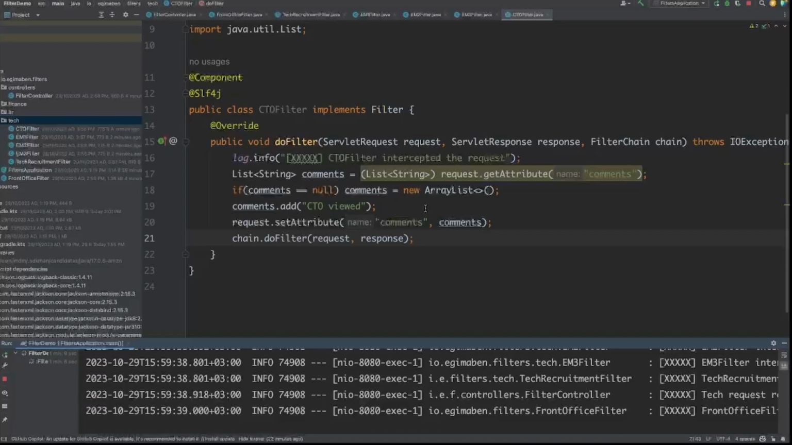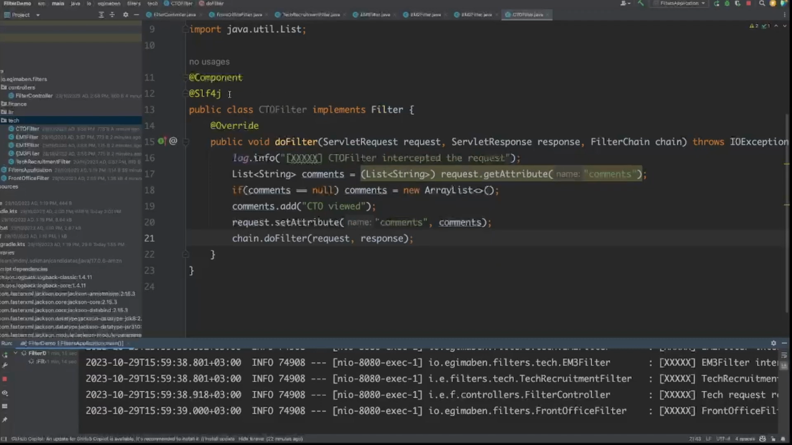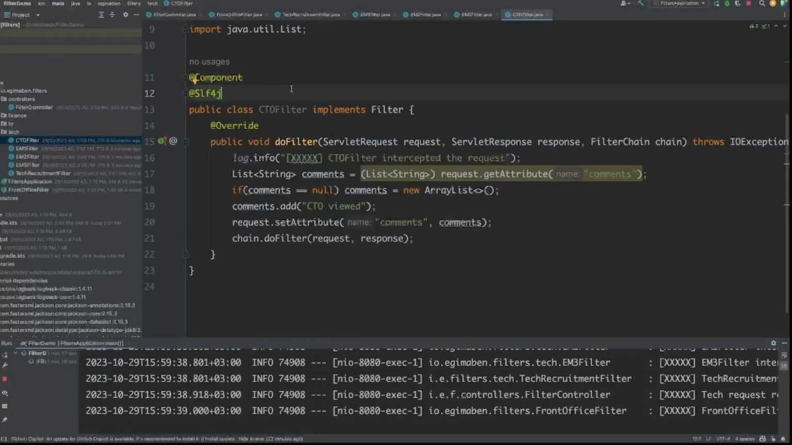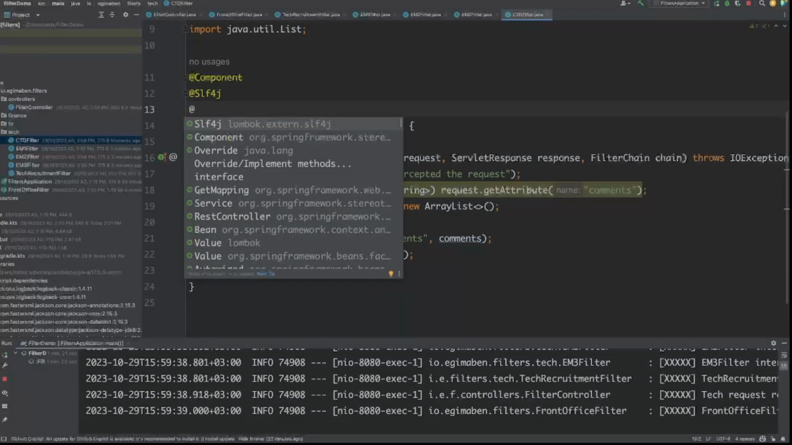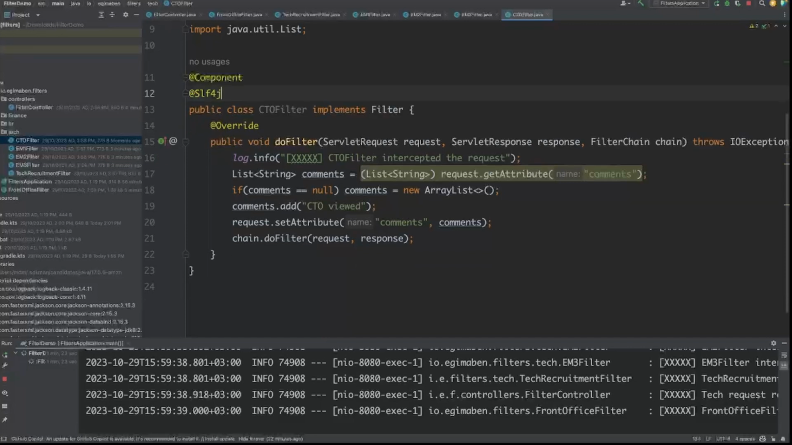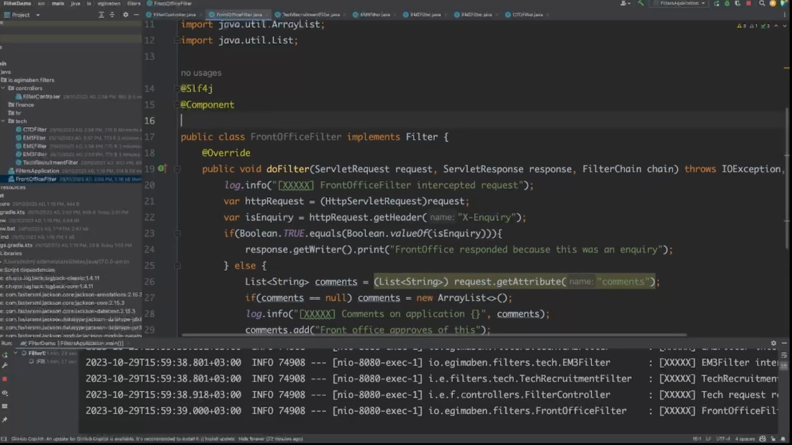But for us, we know the order in which we want these filters to be invoked. So I'm going to introduce another annotation called the Order annotation. I'm going to show you how it works. Let me go to the front office filter. I add an Order annotation. So the order is 1.